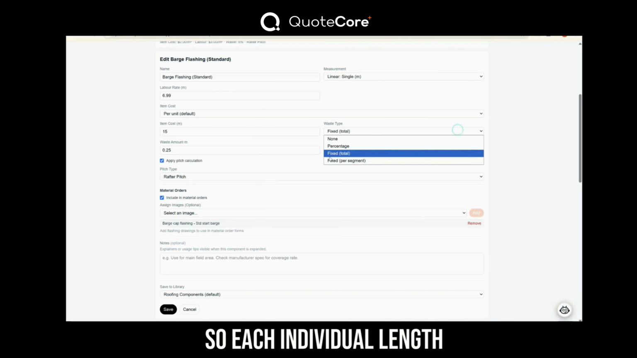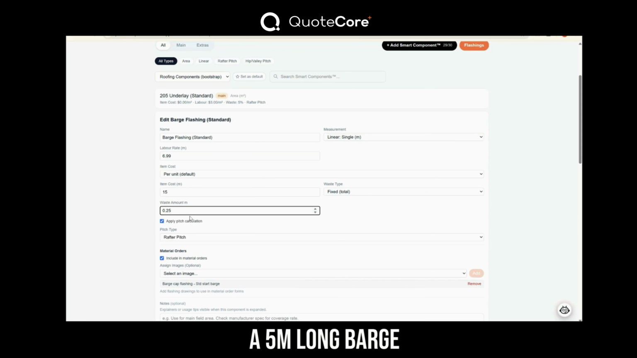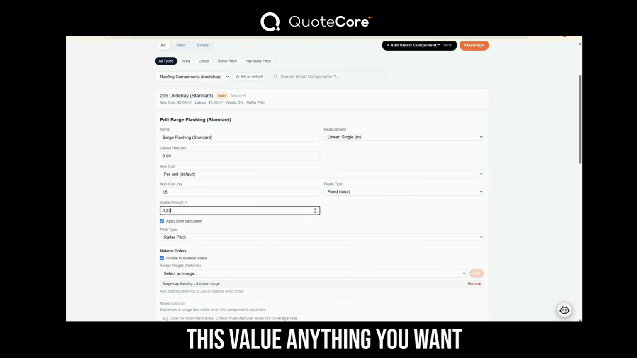So each individual length will get extra length automatically added as waste. Let's say you measured a 5-meter long barge cap flashing length, and the roof was, say, 25-degree pitch. The software will calculate the take or plan length, then allow for pitch, making that plan length closer to the actual length, plus waste. Perhaps that 5-meter length now becomes 7 meters. And then it will also add the 0.25, allowing for waste. So the quoted length becomes 7.25, including waste. It's very customizable. You can have no waste if you wanted, or you could make this value anything you want.